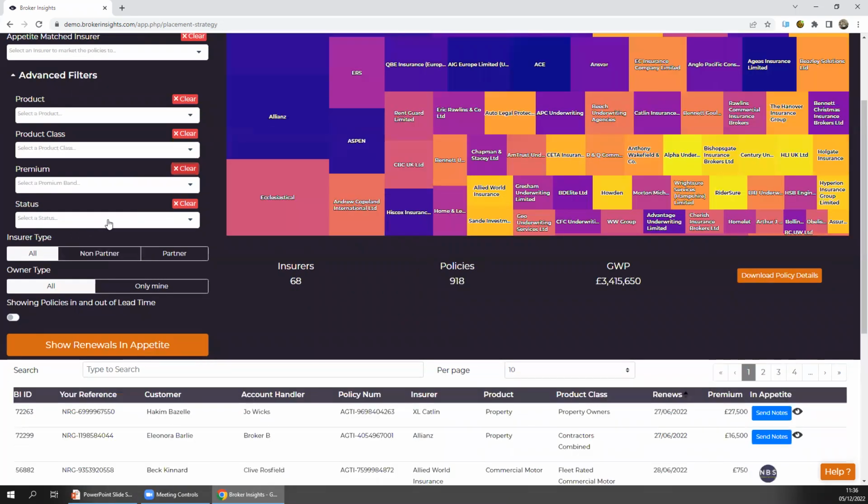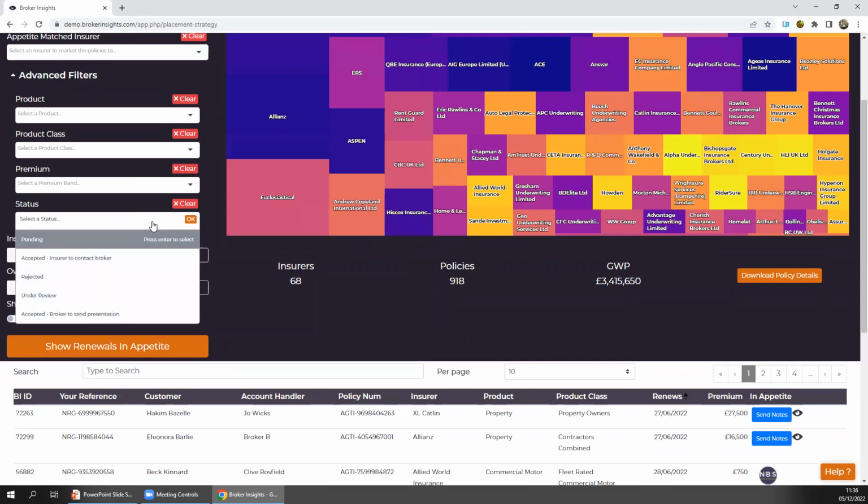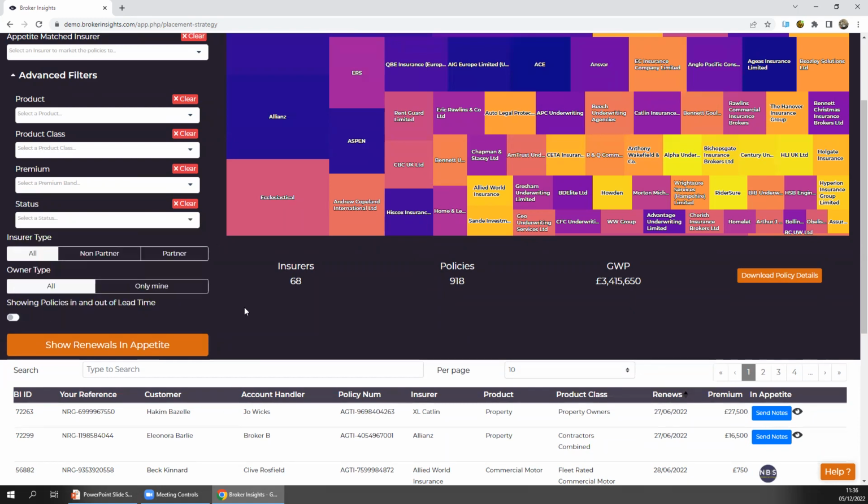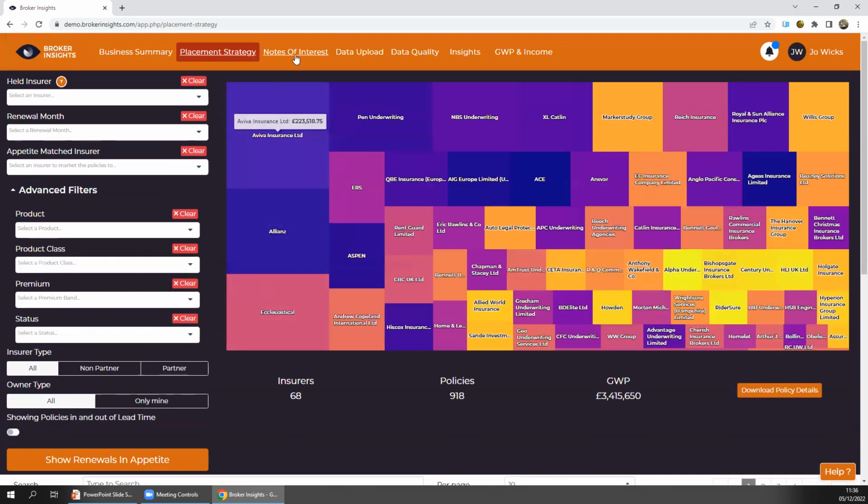The last filter, I won't go into too much detail about this one, is status. This is talking about your note of interest. So when you're sending your notes of interest onto insurers, if you want to identify any that they've accepted or any that have been rejected or whatever it might be, you can apply that filter. However, the reason I'm not going to go into much more detail in this case is because, scrolling up, we have a dedicated notes of interest screen where you can see all of that in its entirety. This just allows you to review it from a placement perspective. If there's any that have been rejected, can they be placed with another partner insurer elsewhere, for example, is where that can come in handy.